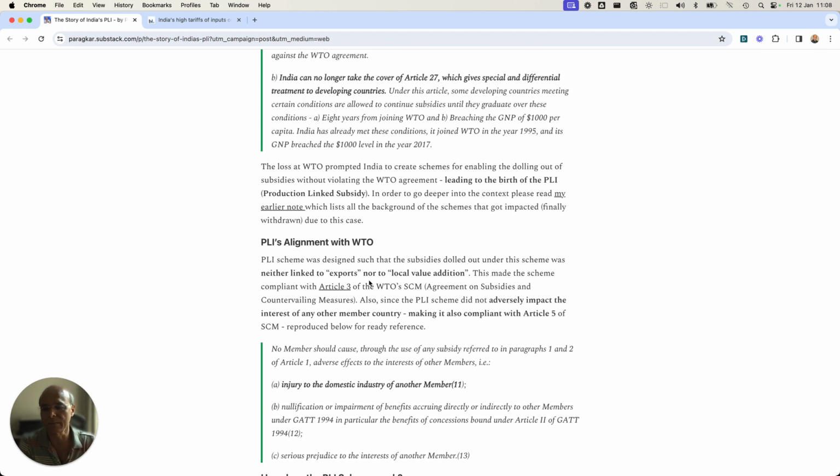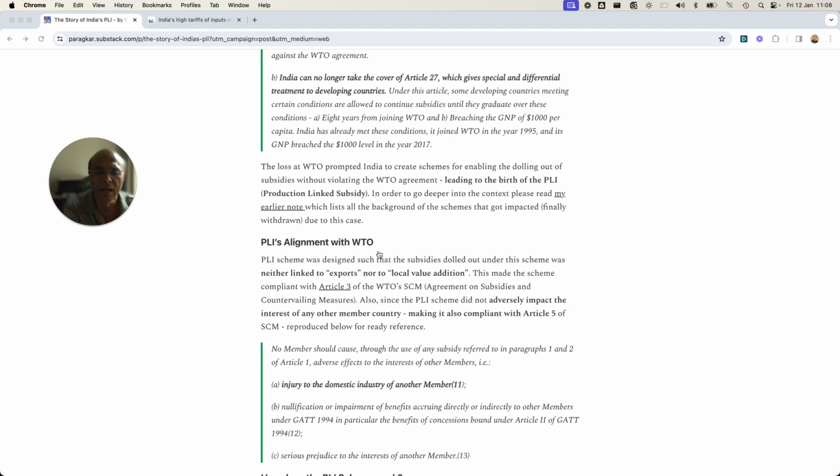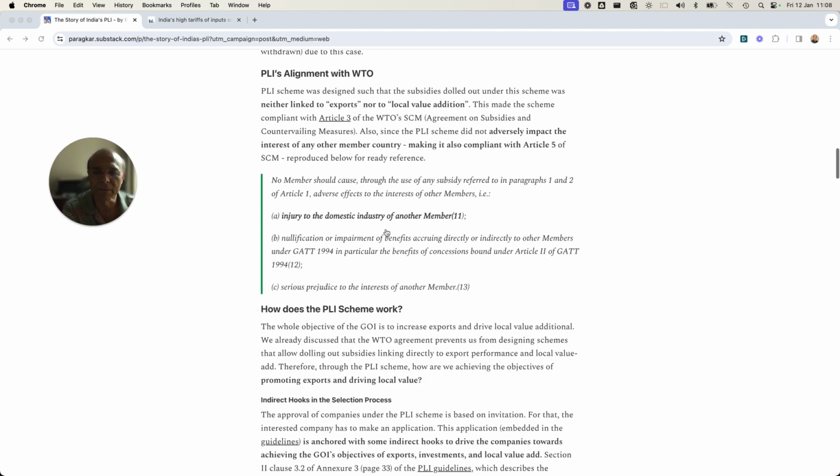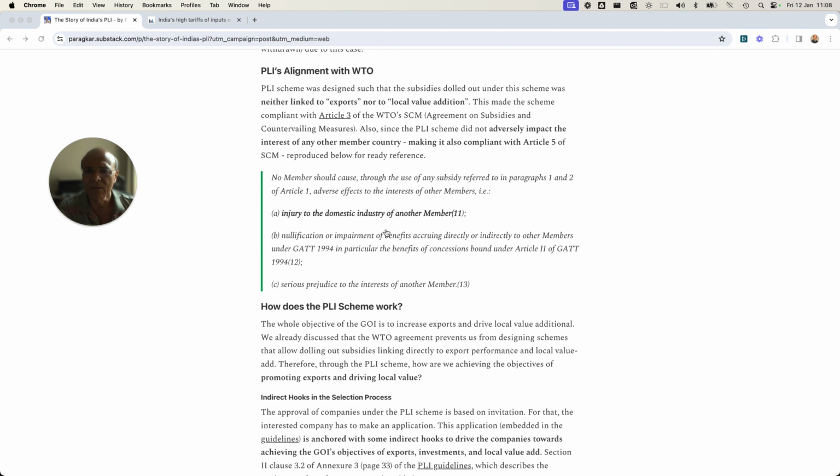So what was the purpose of the PLI scheme? Its purpose is to provide subsidies on goods and products manufactured in India on a production basis, not linked with any kind of local value addition or export promotion. Export promotion, or linking to the volume of items exported from India, and local value addition are not allowed under WTO rules. They were found in violation and therefore prevented, and the production scheme was allowed because it was in alignment with WTO, so we went down that path.